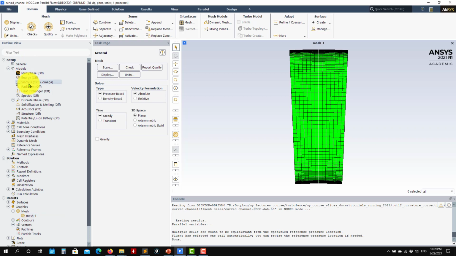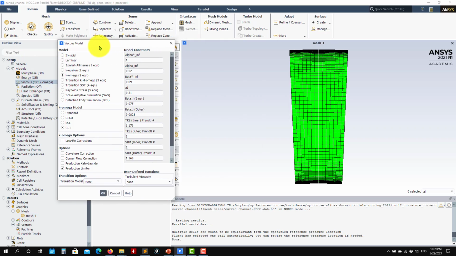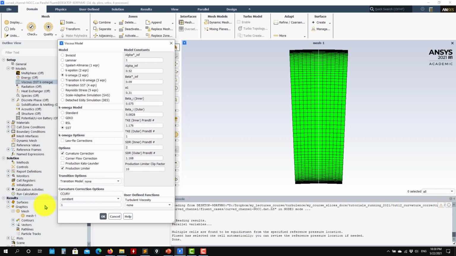We focus here, and when you open this, the next correction that we want to look at is this one, curvature correction. See that when you enable this, you get this coefficient here. This can be user defined, any positive value. Usually 1 is okay, but it's up to you. I will go right ahead and use it.